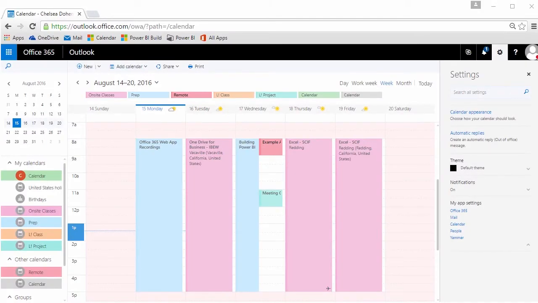So I've taken a look at my week. I have set up a reminder for myself that I'm going to be traveling later on this week. And I even have this nice little airplane icon down here to remind me that I'm actually going to be traveling for this. But maybe I need to prepare some documentation.